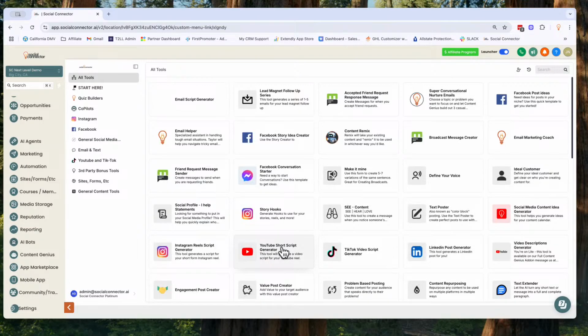Now, we try to keep everything on one login. That's why I want you to use your email. Even use the same password you log in with for Social Connector. It'll make things a lot simpler for you. But in order for us to allow you to access this outside of our platform, we had to create a login separate from the platform. And that's why we did that.